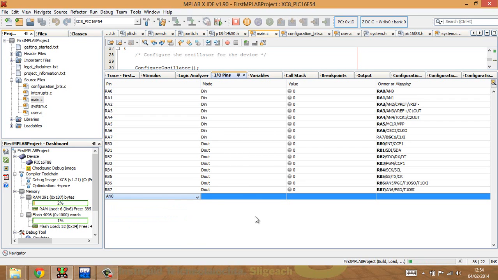I've already done it, and what you notice here, and this is worthwhile checking on your own machine just to make sure it's working, check the mode. All of RA is set to D-in, which is digital input, and all of RB is set to digital output.